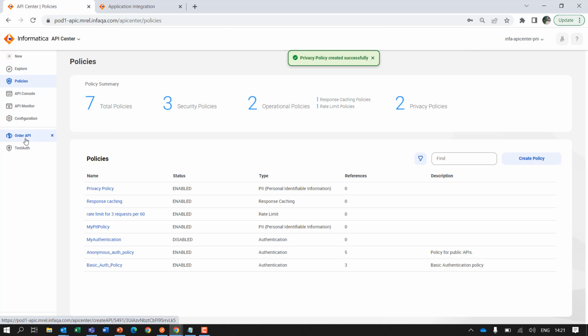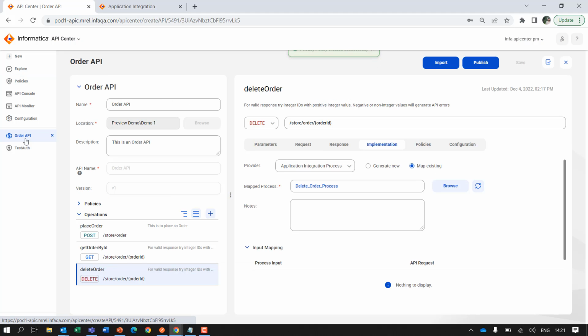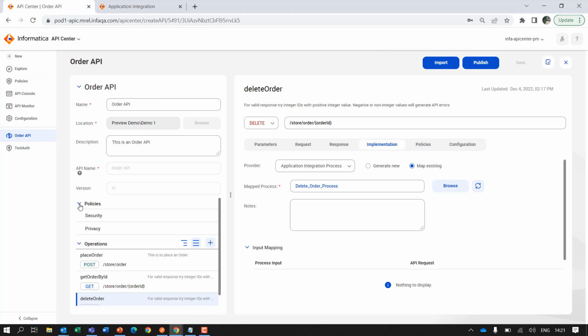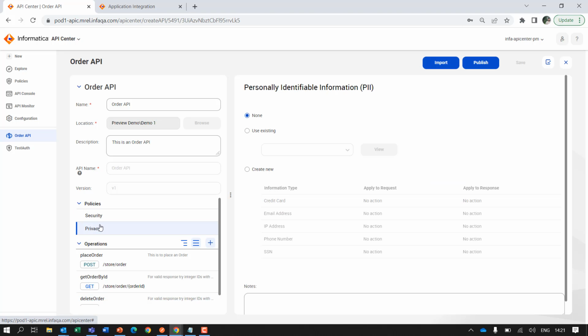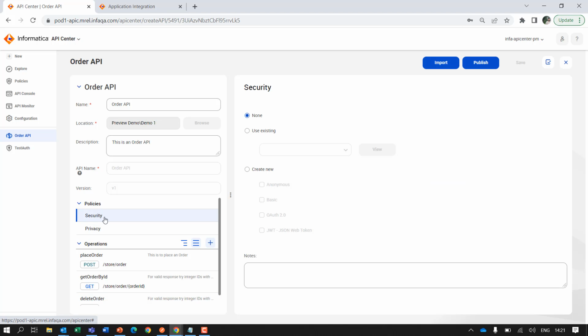Let's continue with our API design. At the API level, you can define security and privacy policies. These are the policies that your operations can inherit. You can either use none if you don't want to apply any of these policies, or use existing policy, in which case you are shown the list of reusable policies, or you can create a new one in the scope of this API itself.